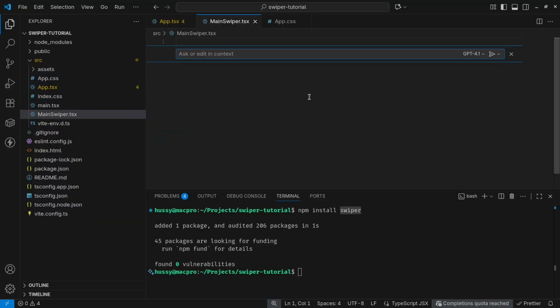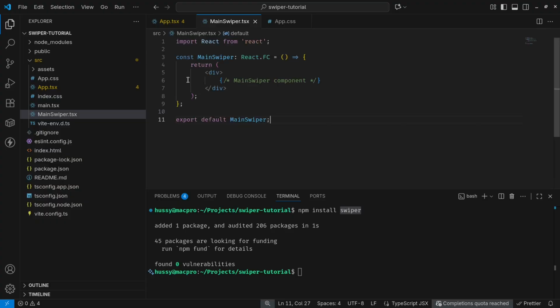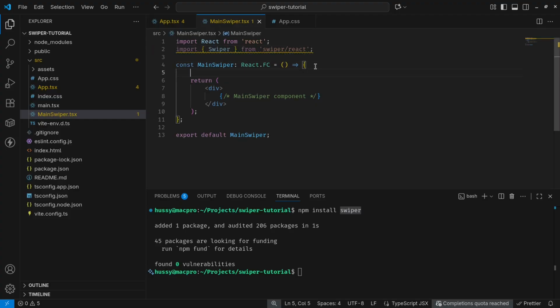And here I'll use AI to build a minimal React component. So I'll simply go build a blank React TypeScript component called MainSwiper. Now it's been built. So here, this is where I'll use my SwiperJS component. So what I'll do here is import Swiper from swiper/react, and then I create an array for my data, like the data I want to display within the Swiper component.